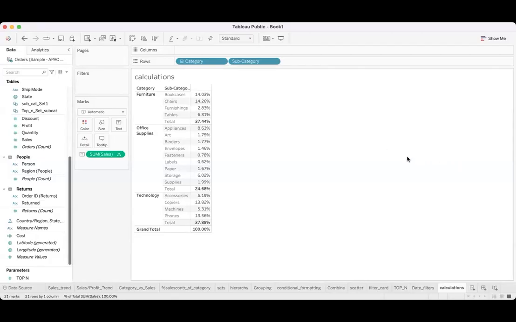By applying filter card, I guess. By applying filter card for what, Preksha? Like to show each subcategory out of 100% for furniture. Okay. No, not using filter card. It is something else. We'll talk about that.